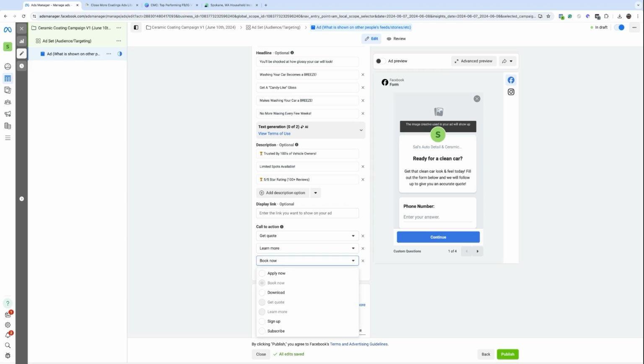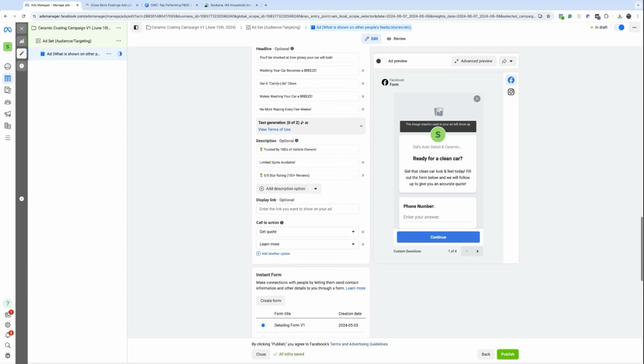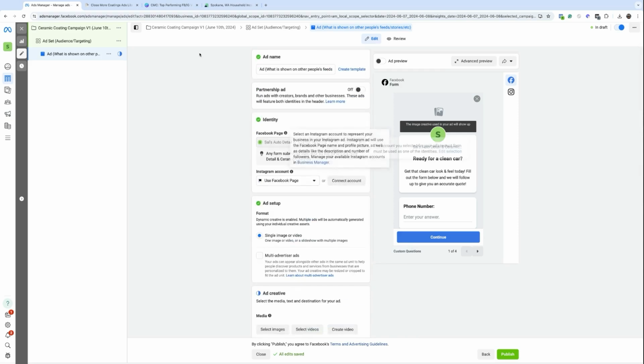But if your pricing is standardized and you want to have the book now option, I would highly recommend it. But I'm going to leave it out for this campaign, because I think get quote and learn more are where you want the call to actions to be. You want that to be the thing that people see.